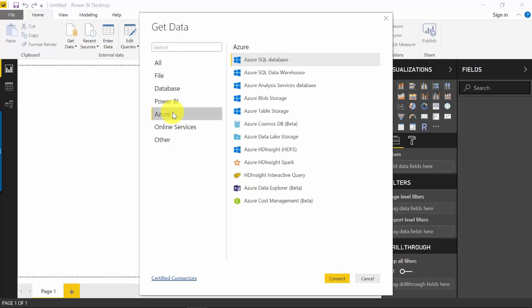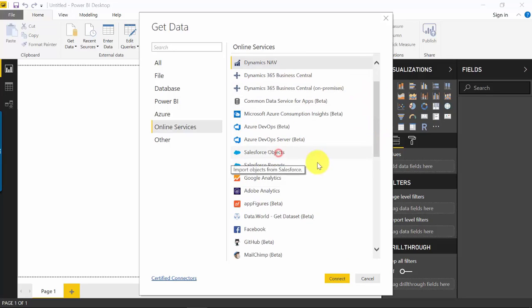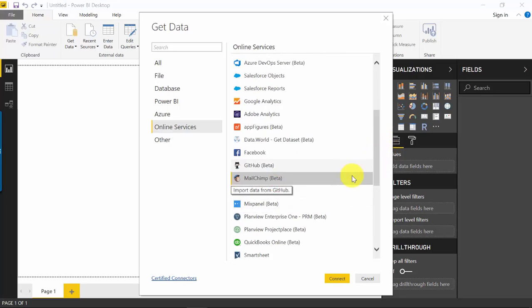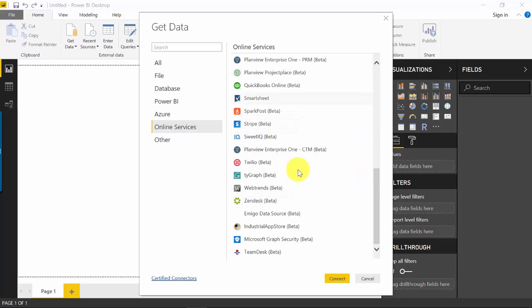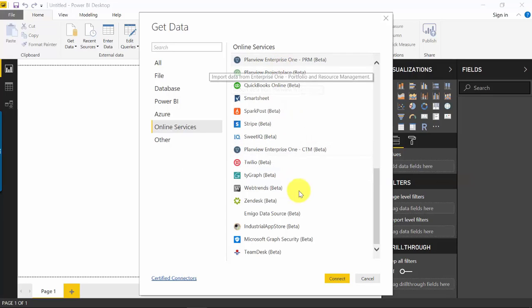If you have data in the cloud, you can even grab it as well. Online services, SharePoint, Microsoft Exchange, and Dynamics over here. We have Salesforce, Google Analytics, Facebook, GitHub, even MailChimp. There's just a whole lot. And the cool thing with Power BI Desktop is it gets updated fairly frequently, so you can count on the number of data sources to increase even more. Even Stripe is in here.